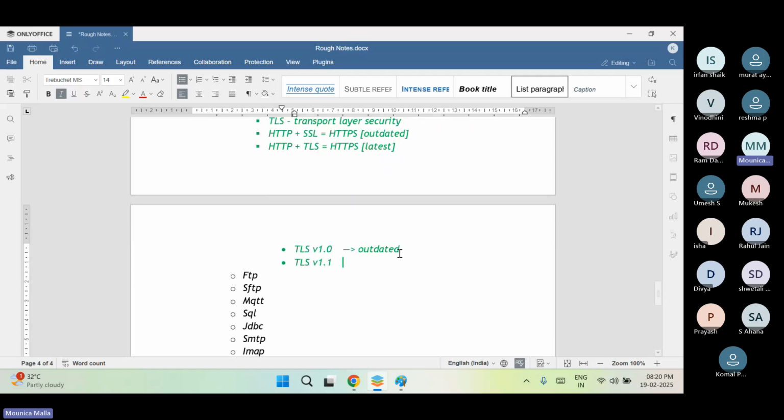Then 1.1 came into picture and we were safe. But again, this was also outdated because hackers are able to decrypt even this version. Then TLS version 1.2 came into picture. We were happy for 1 or 2 years, and then again hackers are able to break this one also. So that became outdated. Now today we are using TLS version 1.3.